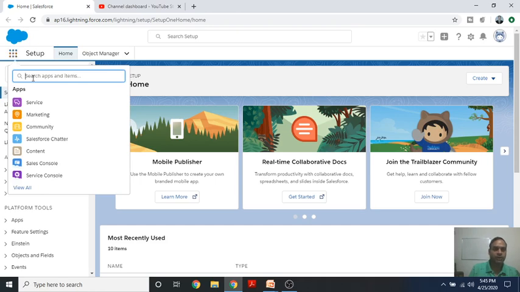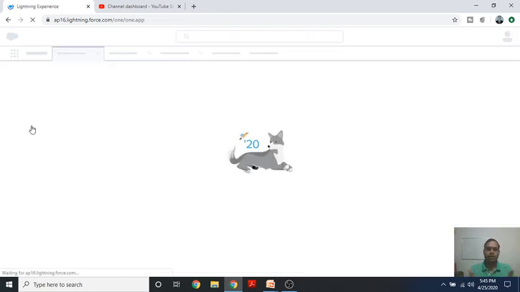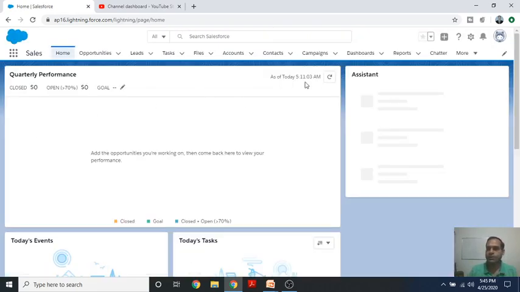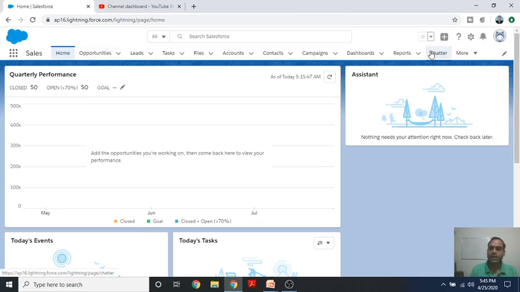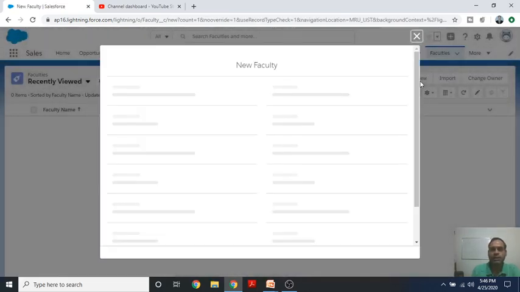Firstly we go to the app launcher and search for the Sales application, because all the operations are performed by me on the Sales application in the Salesforce environment. So this is the Sales application, you can see here. Now under More you will find Faculties. So this is the faculty name. We have not created any record under this object. So now we will click on New.